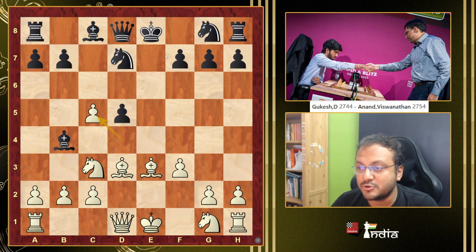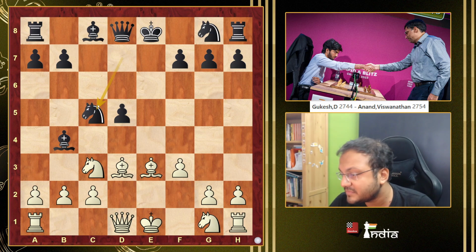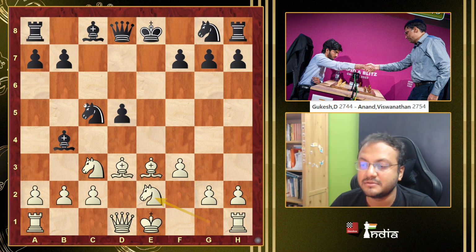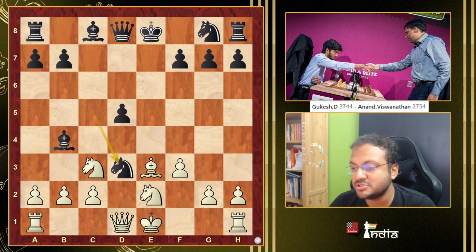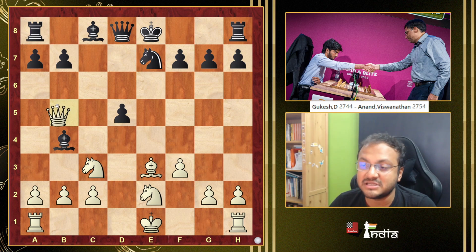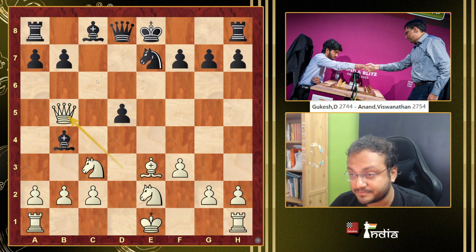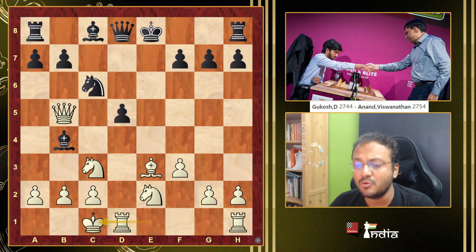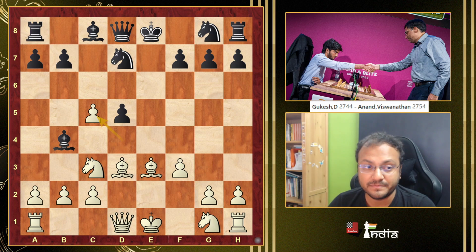Let's say you decide to take with the knight. Then I simply develop. You take here, imagine, I take with the queen. You defend the pawn, and firstly, this is trouble time because now white is just clearly better. So these are the problems that are being faced, and you have to be very careful.